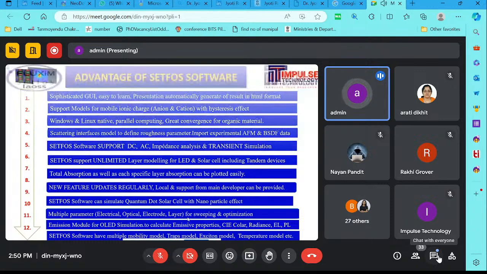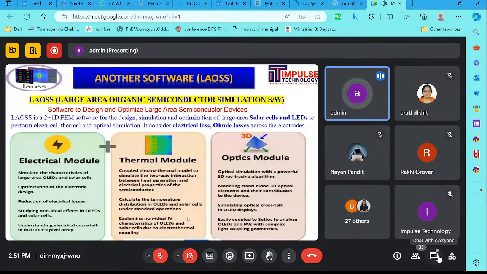So this is all about SETFOS. We also have a large area PV module application called LAOSS software, for those who want to work on PV modules. For large area applications, we have this software from the same company, called large area organic semiconductor device simulation software, which works similarly for LEDs and solar cells, but at large area, where you want to define millimeters, micrometers, and optimize your structure.